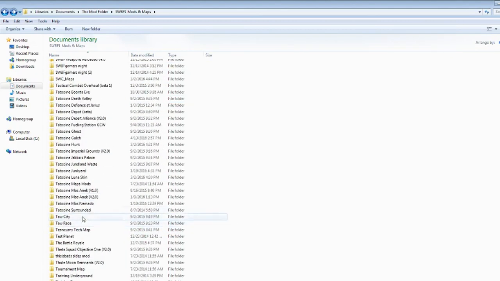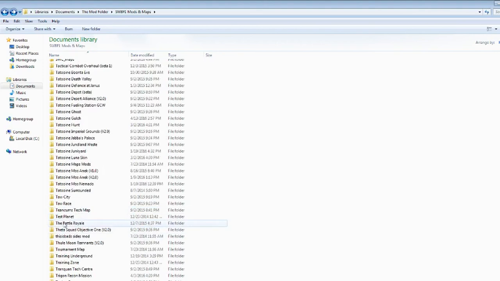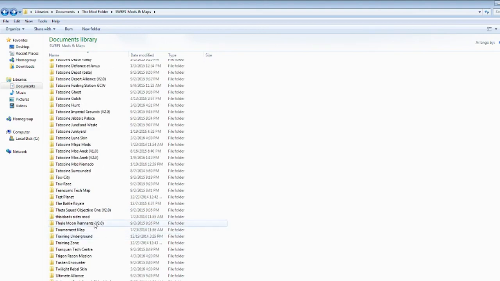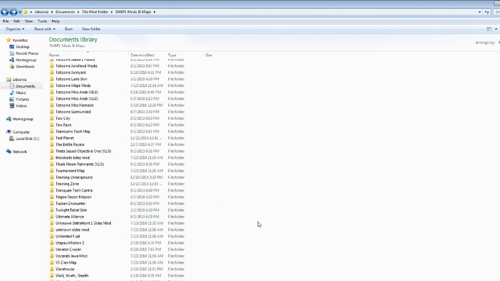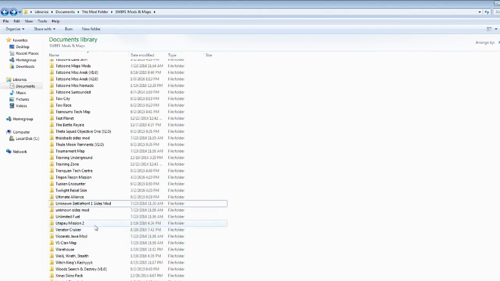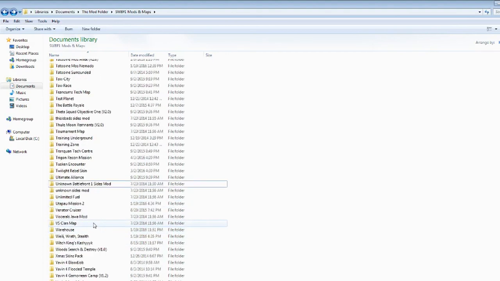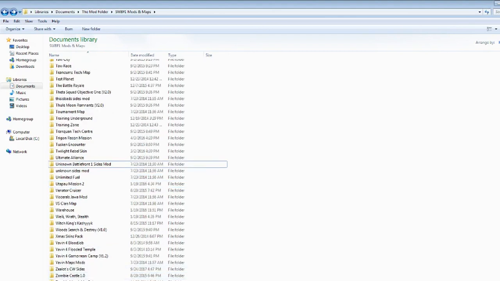Tatooines, there's a few of those, a few Taws. Oh yeah, the Battle Royale. Full Moon, yeah, Training Zone, Trigon Recon Mission. I have a few unknown type of mods, I don't remember what I downloaded. Oh, 2014, okay. Yeah, Yutapau, there's actually a few Yutapau ones I have. Mostly Yavin 4 ones down there too. I have a few zombie ones. Where's that? Yeah, I got Witch King's Kashyyyk.